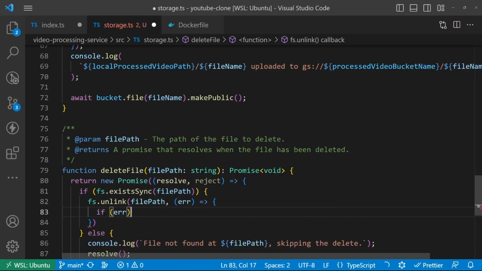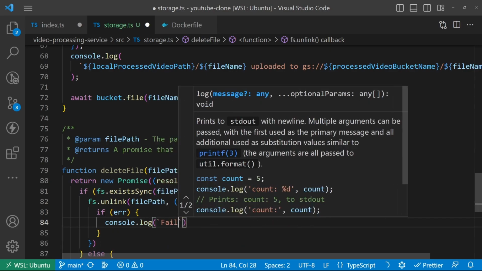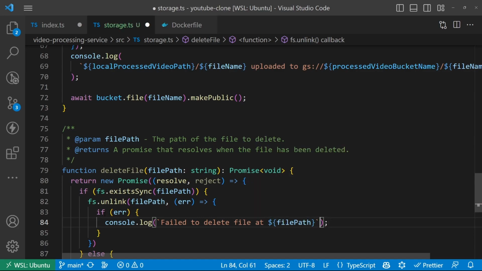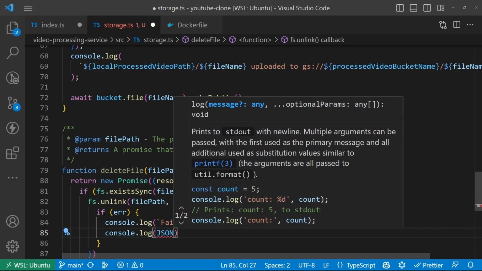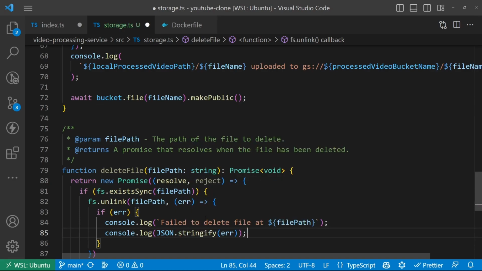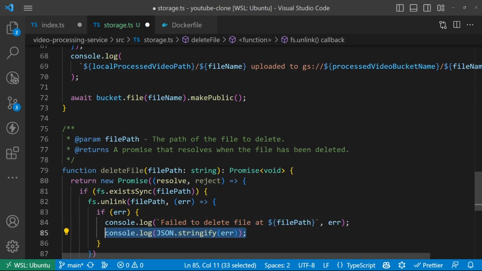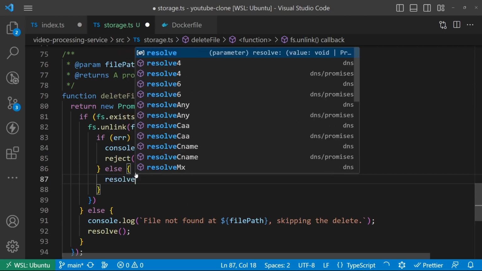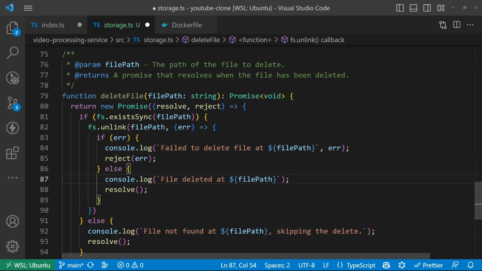So if the error is defined, that means our unlink was unsuccessful. So then we can say console.log failed to delete file at this given path. And perhaps in another console.log, we can actually print the error message as well. So I'll just stringify the error, or actually that's probably worth just putting in a second parameter there. So we'll print the error at the same time as that message. Now, at that point, we'll also reject the promise and reject it with that error. In the else case, we will just go ahead and resolve it. Probably before that, we can add some logging like this, file deleted at the given path.